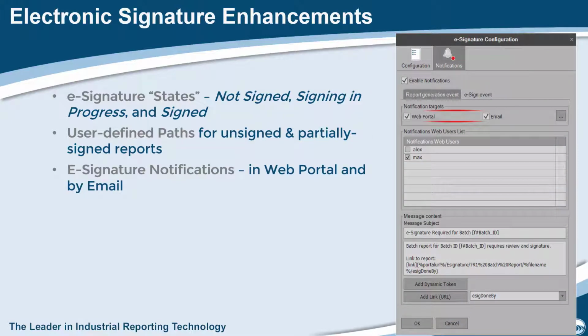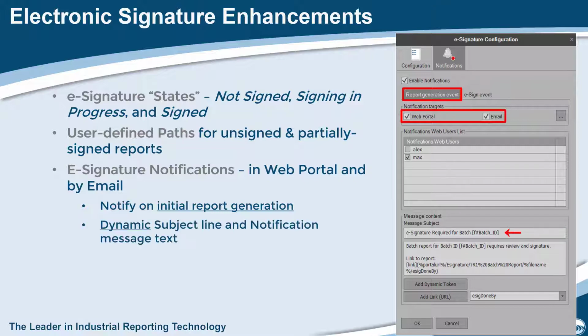We've made use of Dream Report's notifier feature to use e-signatures as triggers for user notifications, both on the web portal and by email. A notification can be triggered on an initial report generation event. This is useful in that you can notify someone who's authorized to sign the report that the report has been generated. Both the subject line and the message body can be dynamic, so you can include any information from the report or elsewhere from the project in the text.